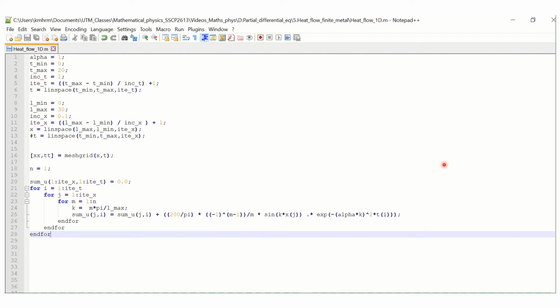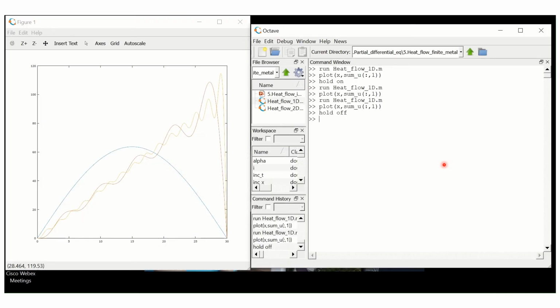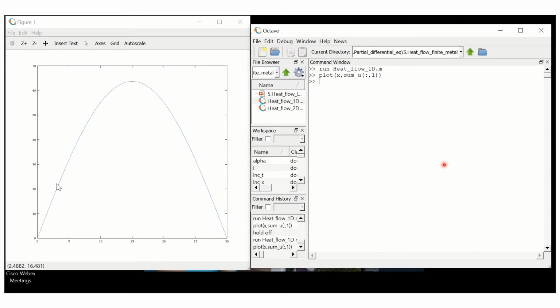So now we are ready to look at the results when we run the code, right? Let me just clear this so that we don't mix it up. In order to run the code, I just have to type run and the name of the file, and it's going to do some calculation. And now I'm going to plot this. I'm going to plot as a function of x, and sum_u is the temperature. Here I put a semicolon to show that we are going to plot for all x for time t index 1. So this is at initial time, t index 1 is t equals 0. So we are going to plot this, and then you will see this distribution, right?